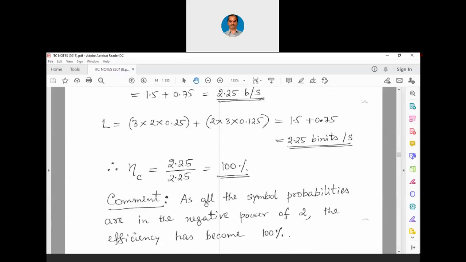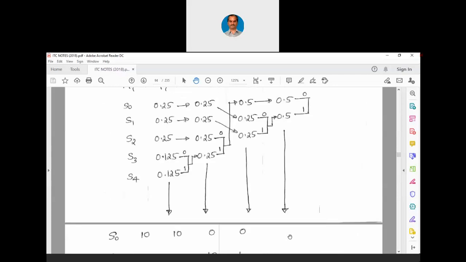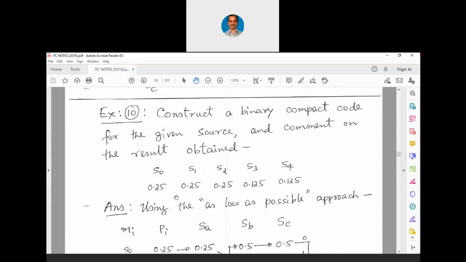The comment is, as all the symbol probabilities are in the negative power of 2, the efficiency has become 100%. Otherwise, how can efficiency be 100%? Let me go back and show you the probabilities. Look at the probabilities: 0.25, 0.25, 0.25, 0.125, 0.125. The probabilities are in binary exponents. What is 0.25? 2 power minus 2. What is 0.125? 2 power minus 3.